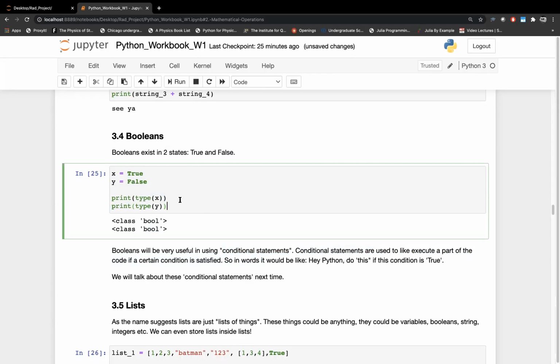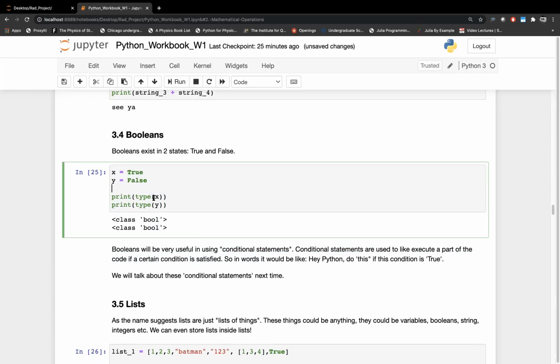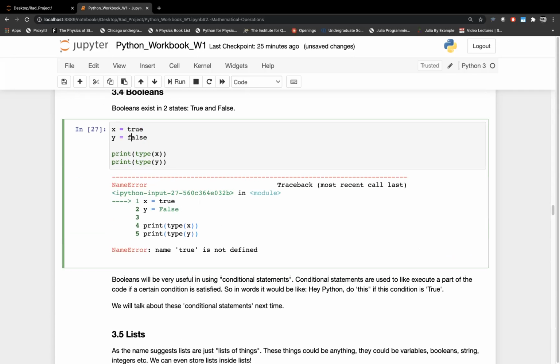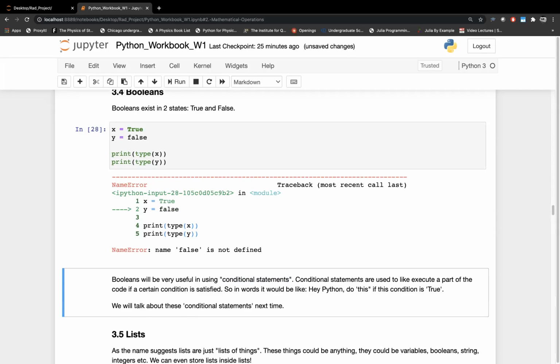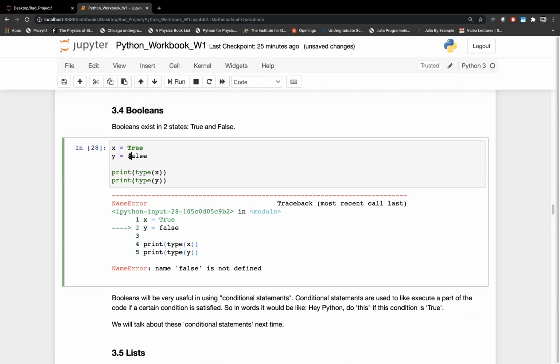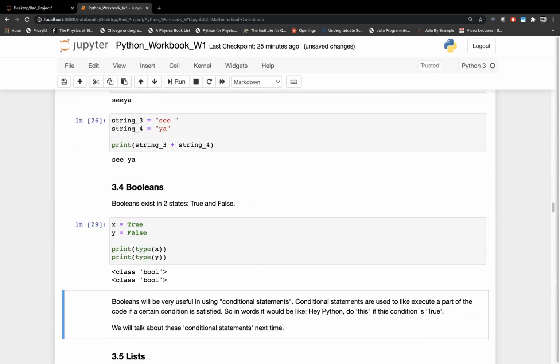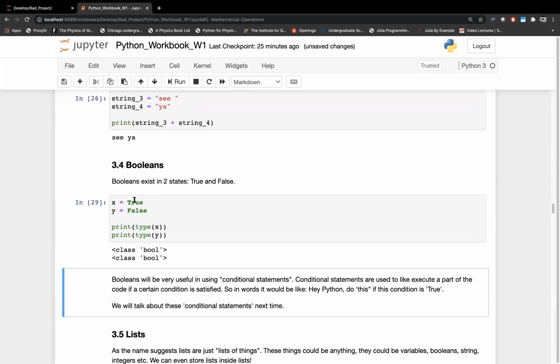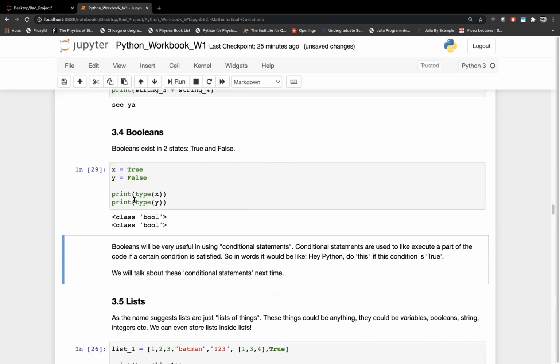One thing to note now is that the first letter should always be a capital. So if I do a small t, it's going to give "true is not defined." Same for F. So just remember that both T and F should be capital. Okay, that's all I'm going to talk about now.